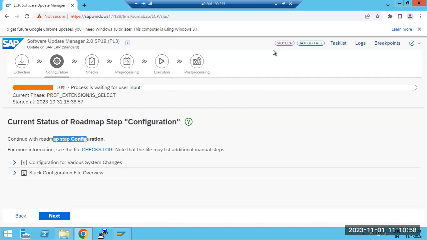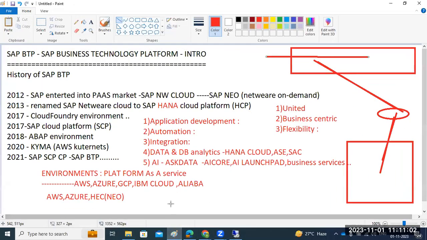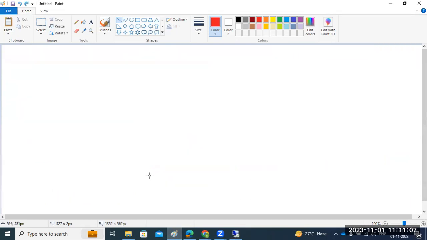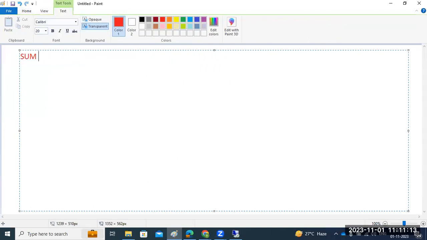In the extraction phase, the SAP SUM phases are available here. They are the 6 roadmap steps. Multiple people will call them processes, steps or phases, but these are the roadmap steps. After starting the SUM, one of the steps is the extraction phase. So what exactly happened in the extraction phase here?